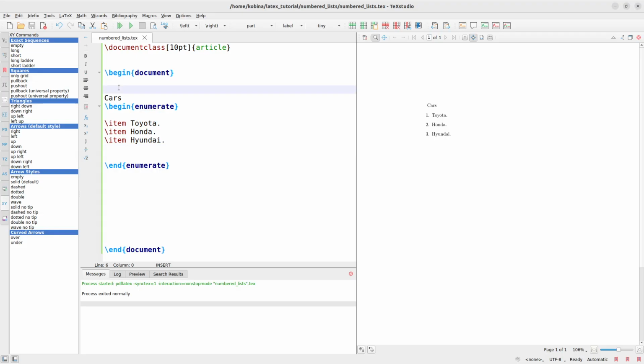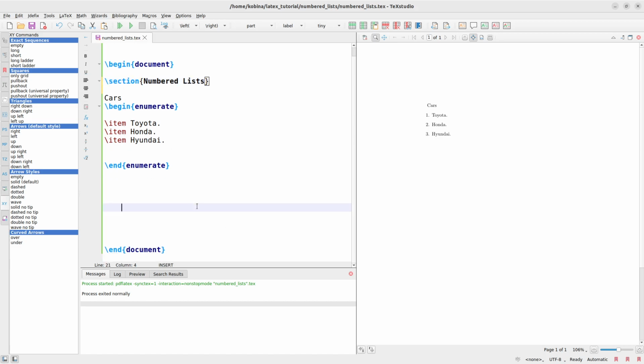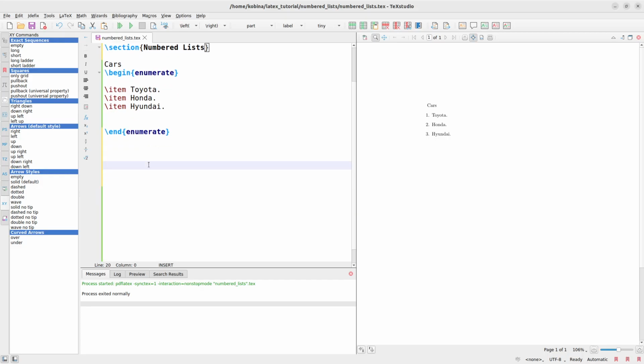So first of all, for this one, I'll just give it a section. I'll just say \section, Numbered lists, so that we differentiate between the two projects. Now we are starting a nested numbered list. So here I'll just say \section, nested numbered lists, or list, whichever one we want to use.